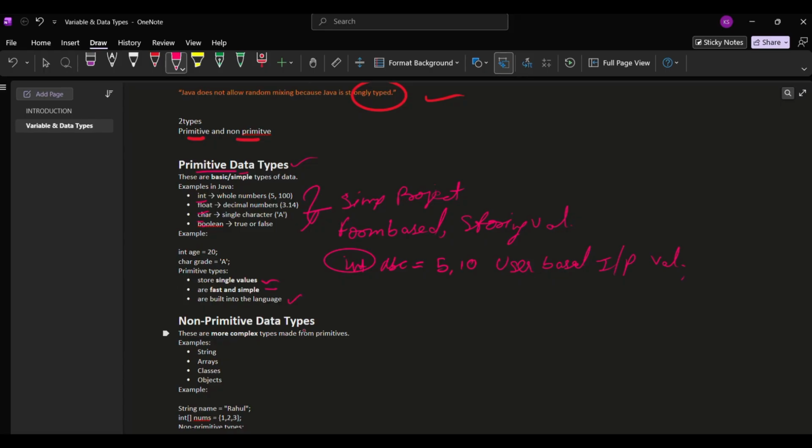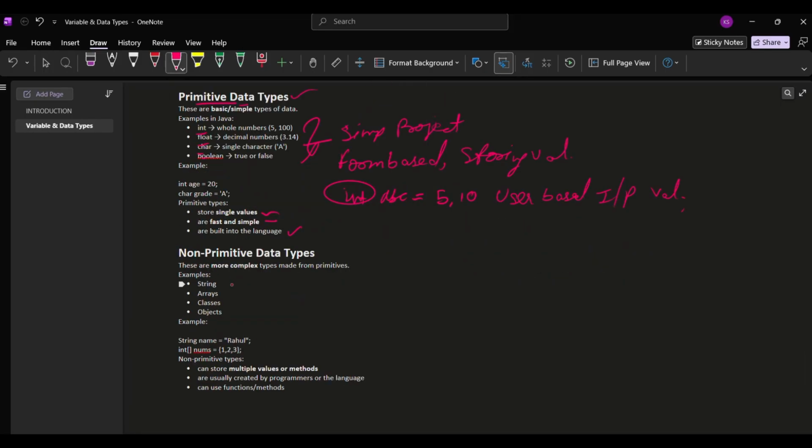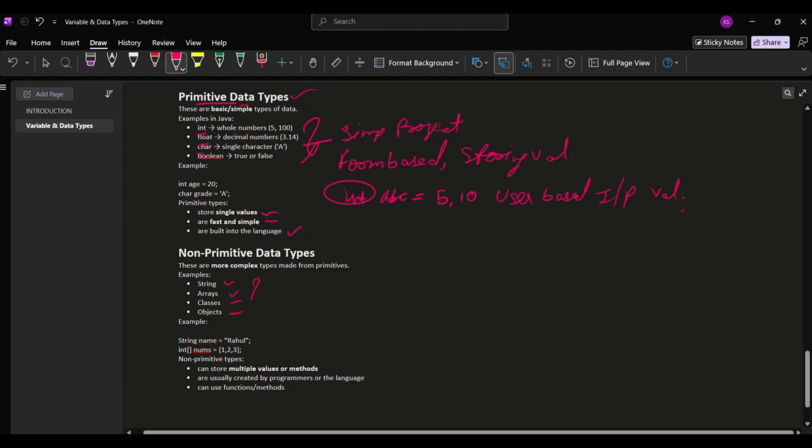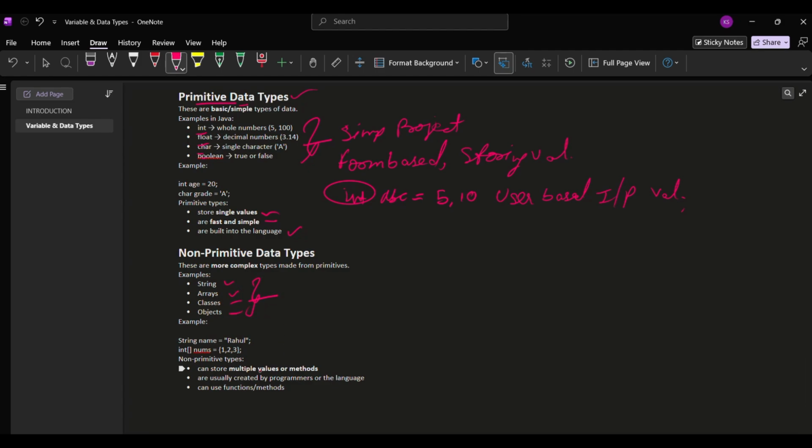And non-primitive data types consist of string, arrays, classes and objects. These are advanced types of data types because they can store multiple values with their long method and object names. So these can be used in our high-level applications, like in a Spring Boot based project. You'll understand non-primitive data types very easily in future videos. But for now, just remember that non-primitives are complex data types that can store strings, arrays, classes, and objects, and primitive data types store only simple values like int and float, and we must declare their values.